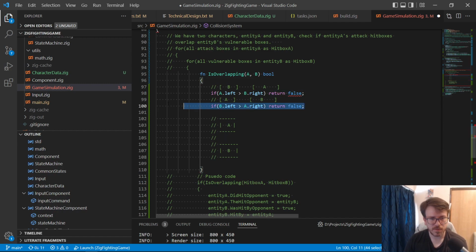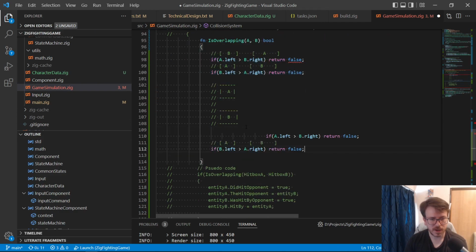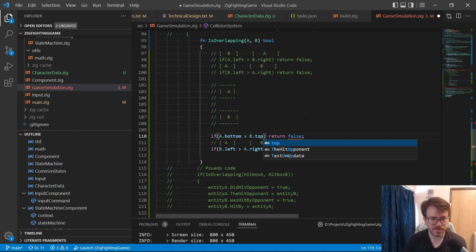And then we could pretty much copy this code, but change left and right to top and bottom. So conceptually we'd have, if A's bottom is greater than B's top, then they can't be overlapping. And then if B's bottom is greater than A's top, then we're also not overlapping, right?